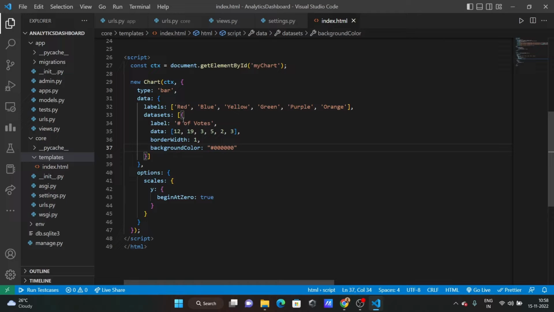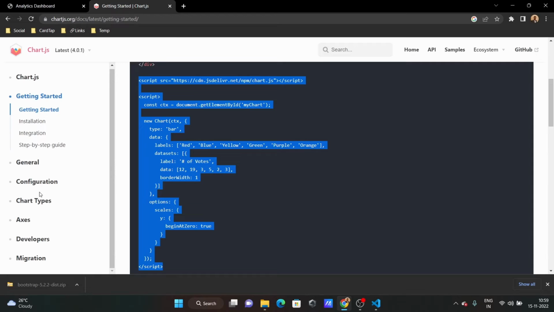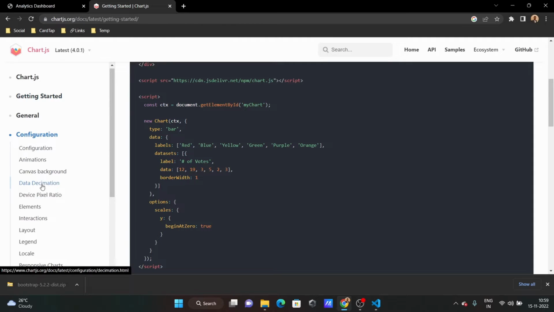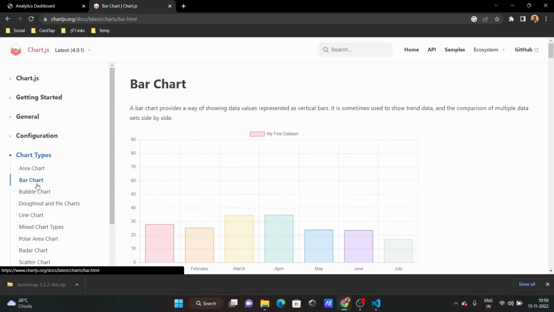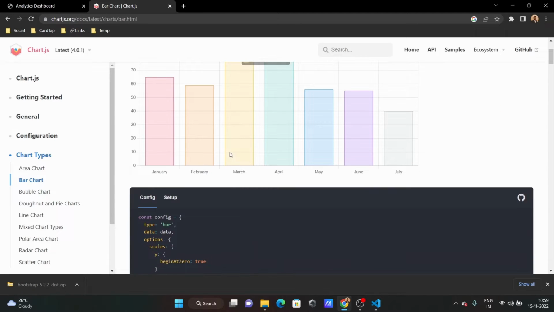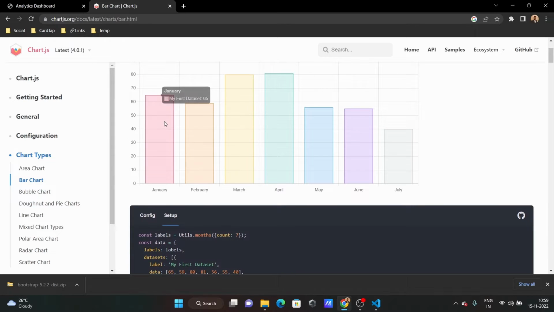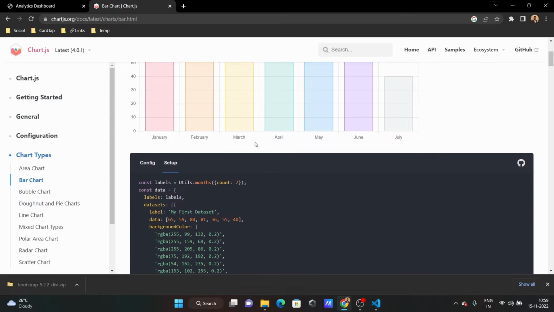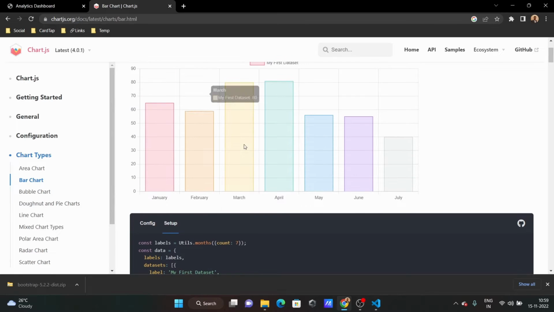So how do you know all these things? We can know all these things through documentation. So in configuration, go to, okay, not in configuration, just go to chart types and then go to bar chart. Here you will see the documentation, and in setup you can see this bar chart contains different colors. And how is that coming? Because we're passing different colors inside background color as an array. So based on the colors present inside this array, this bar chart is displayed.